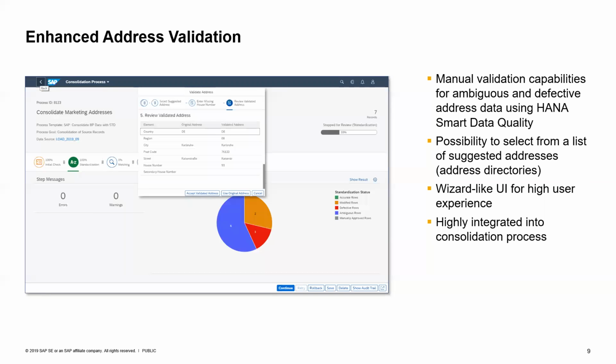That's very easy, but in some cases the address validation offers you the possibility to work with ambiguous address data. Like the street is not 100% clear. There is a similar street in the same city, and then the smart data quality functionality could ask you to select one of the addresses. Yeah? And now we implemented this functionality also here in the mass process.